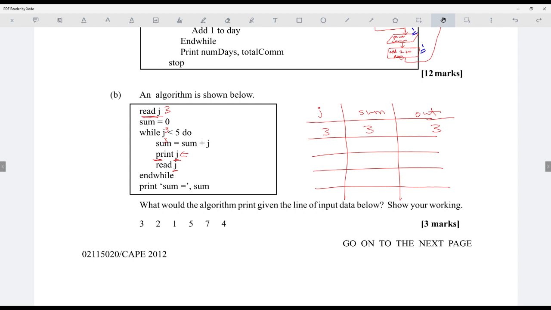Next time we loop, we're going to read a new J and we're going to get a 2. So we're going back up to while J is less than 5. J is now 2. Is 2 less than 5? Yes, it is. So we're going to calculate sum is equal to sum plus J. Sum is currently 3, so 3 plus 2 is going to give me 5. Then they're going to print out J, so the 5 will end up out there. Then I'm going to read a new J, which is 1. I read the 1. Is 1 less than 5? Yes, it is. So 5 plus 1 will give me 6, so the output will be 6.